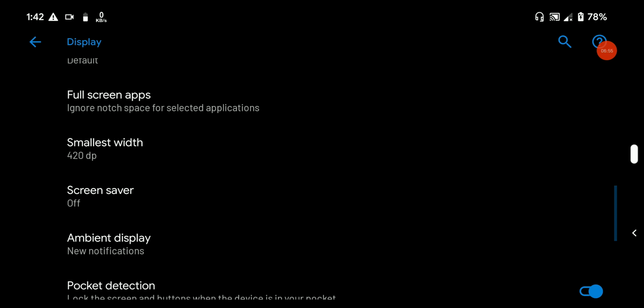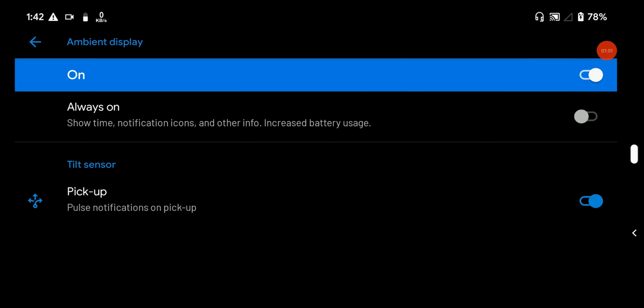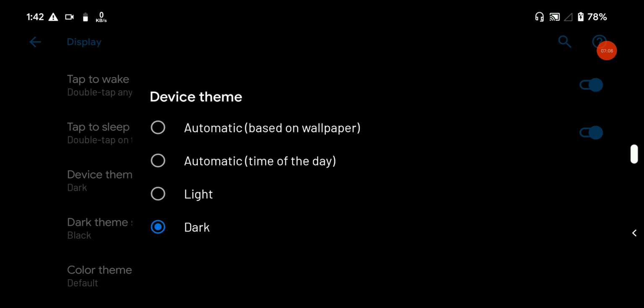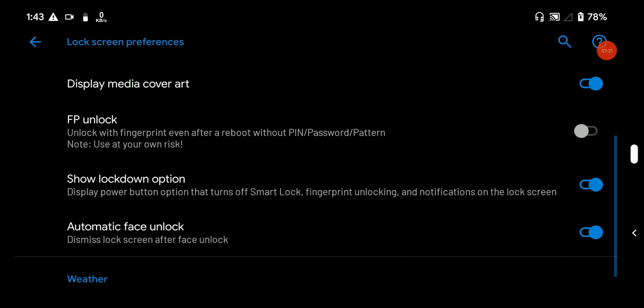Under ambient display we can keep it on by enabling always on or while charging. And lastly there is advanced settings, which includes some extra tweaks, and there is double tap to wake or sleep, device theme, dark theme style and color theme, also known as accent color. There are some extra tweaks available under lock screen, as you can see.